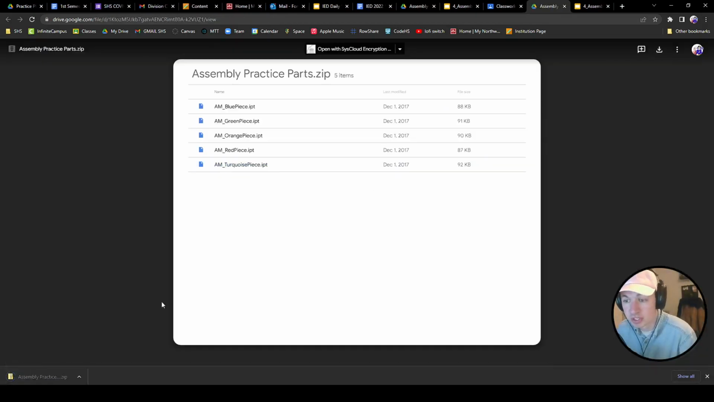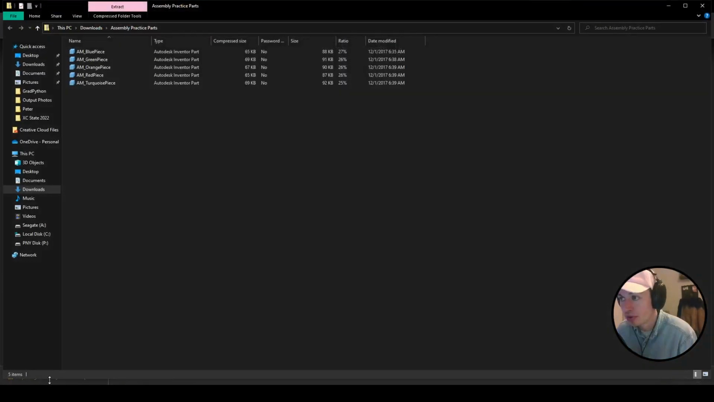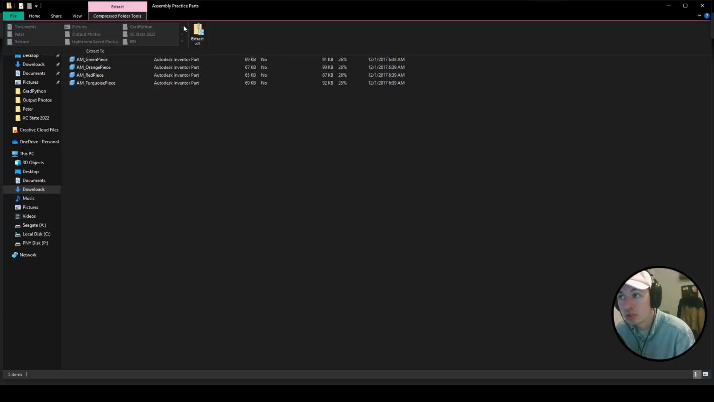When we download this, what we're actually downloading is a zip folder. When I open this up, you can see at the top that it says it's a compressed folder. That's because it keeps everything locked together, because again, file management is really important for these. So I'm going to go over to these tools and hit extract all.